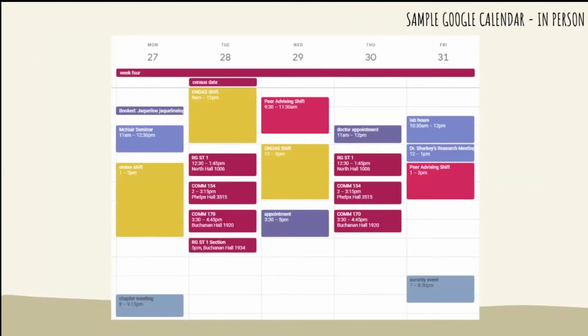And so this is a sample of what it would look like in person, and it's actually very similar. So all my lectures are in burgundy, and then all the times I would work for the ONDAS Student Center would be in yellow. I also worked the other campus job, and that was like the light pink color. All my lab hours were in that light purple color as well. So that's what it would look like, very similar.